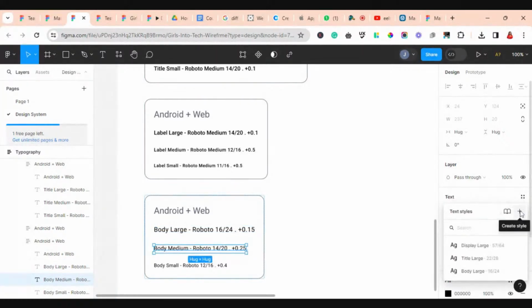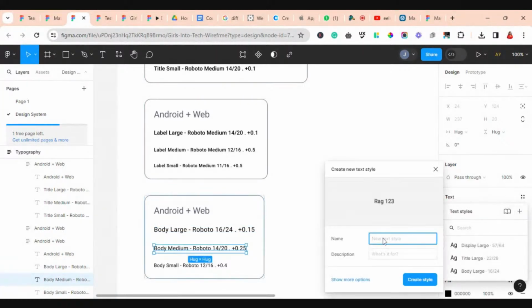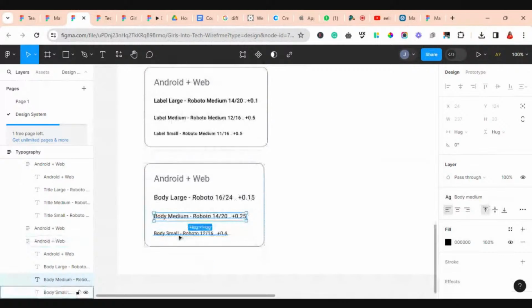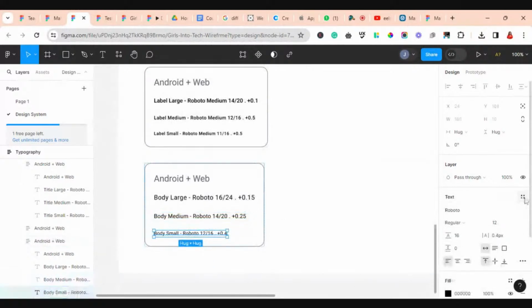However, there are also plugins you can use to achieve this. I think there is a Material Design theme plugin, I've forgotten the exact name, but I actually have that plugin. You can use that to work around creating your style guides. So yeah.